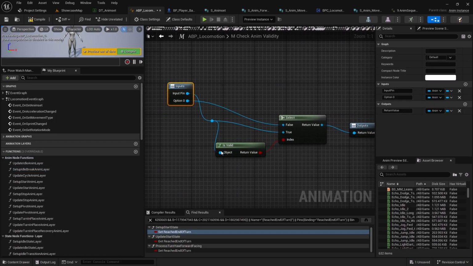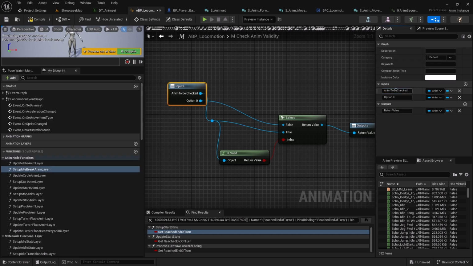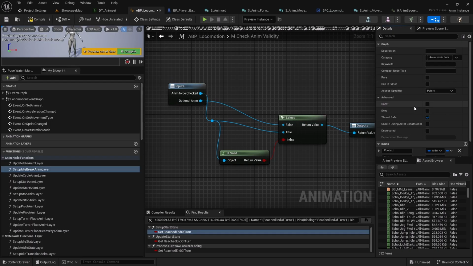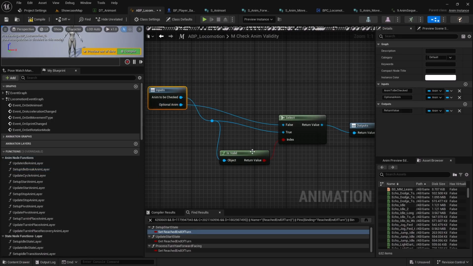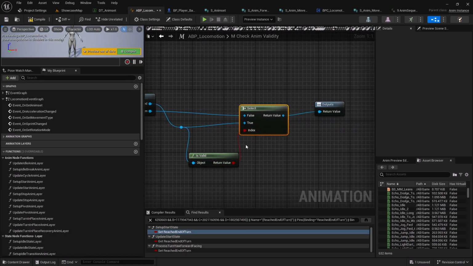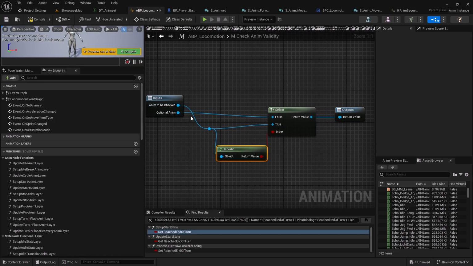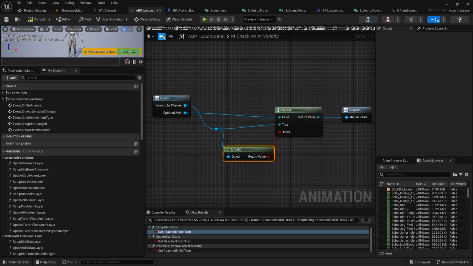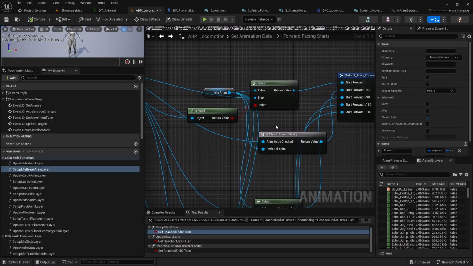So the first pin is anim to be checked, and the second one is maybe, let's say, optional. Okay, so if the anim to be checked is valid, we are playing that animation. Otherwise, we are returning the optional anim.